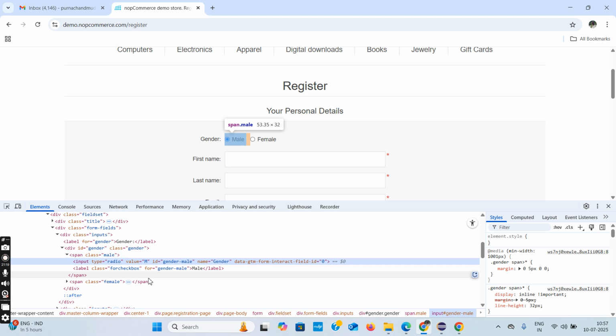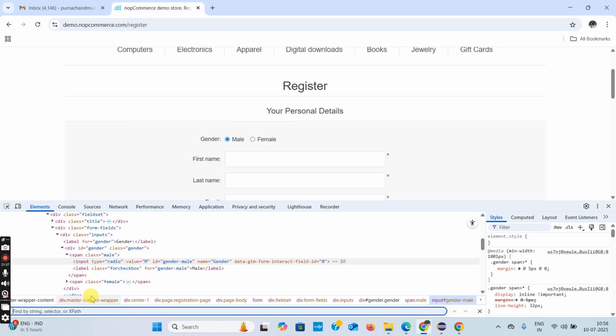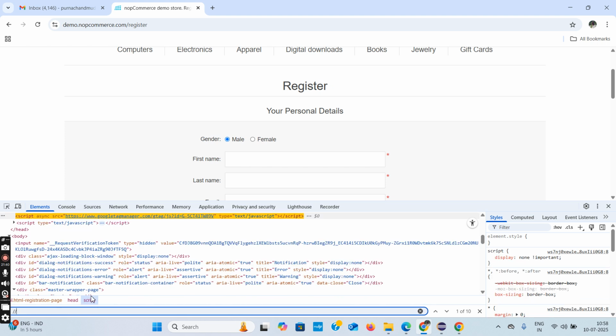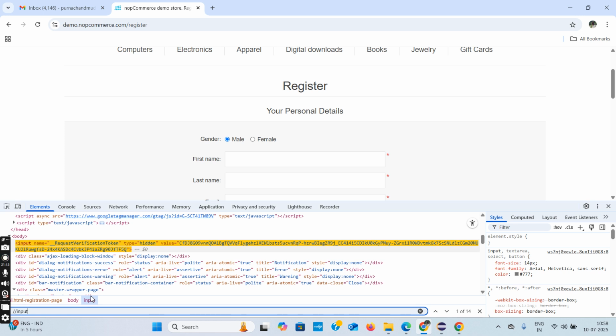Both IDs are almost the same. Just the IDs are not matched, because the male ID contains gender male and the female ID contains gender female. But the name is gender. Both are direct locators here, ID and name. So now Control F, double slash, the tag name is input, and next we can check the ID. Brace open, at the rate of ID. So ID equal to what is the ID here? Radio buttons, gender male.